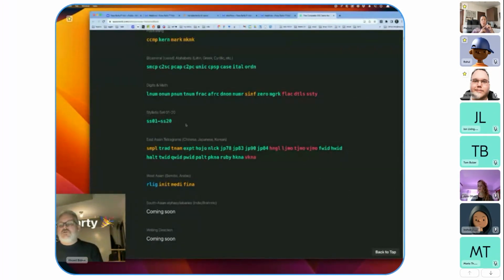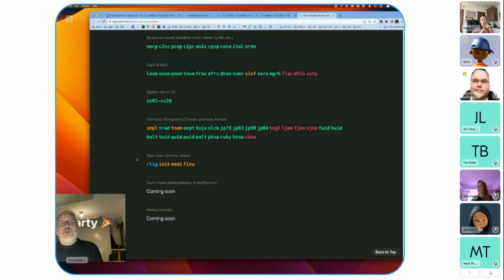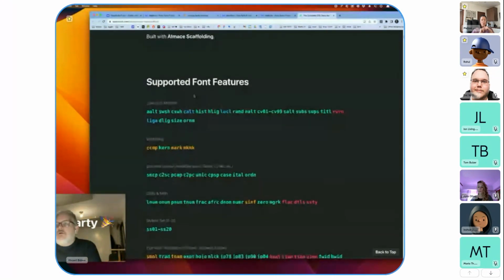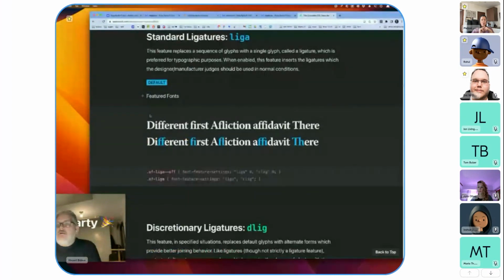So you're just looking for what you need. If it's a special character, it's going to be most likely a stylistic set. If it's a special ligature, it's going to be a liga, etc. So you find it here, you click on it. For example, let's find a liga. Okay, liga, you click on it. You have an example, and what you're looking for is that.